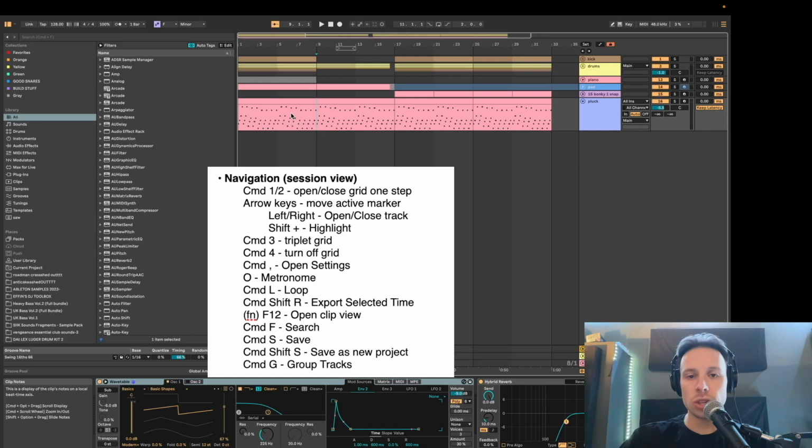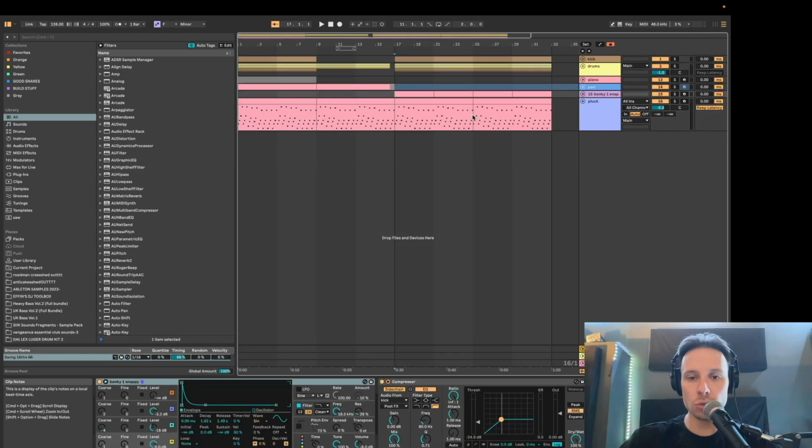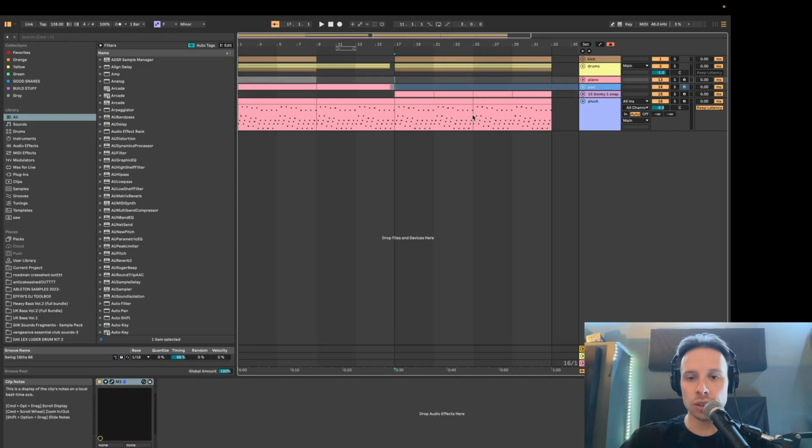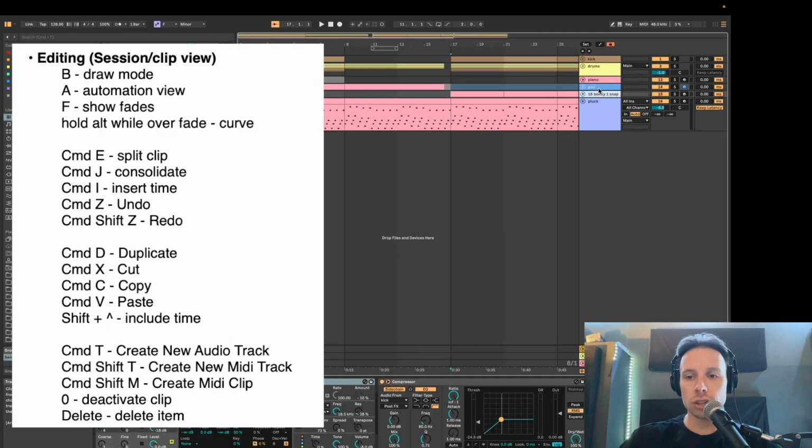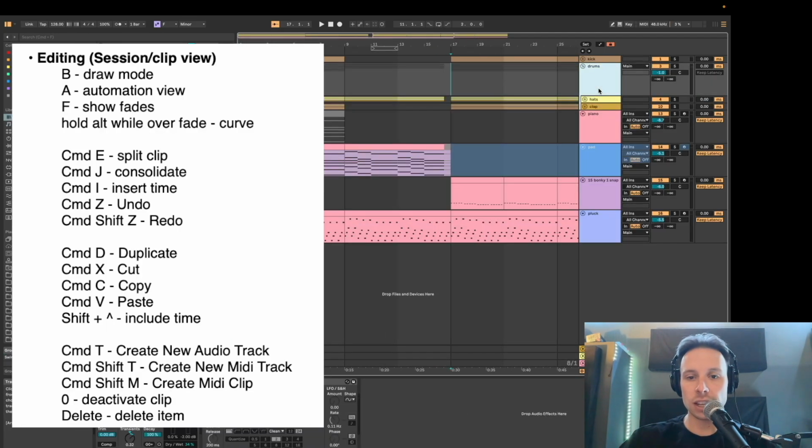So that's pretty much the overview of all of the main hotkeys that you're going to be using in this clip view that isn't working on actual music. This is more so just like navigating around and just important things to know. The next section will be editing. So all of these hotkeys are going to give us different editing abilities.